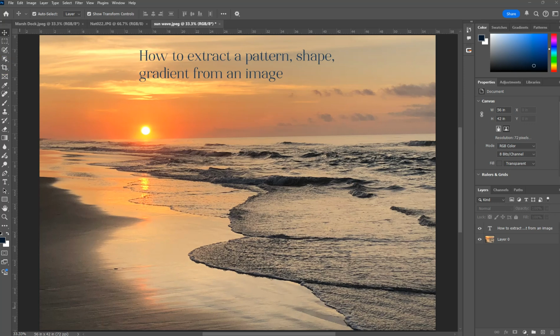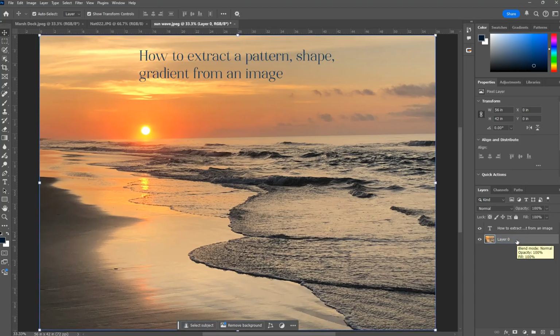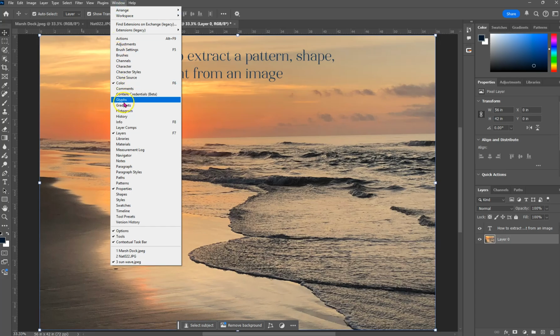Today we're going to learn how to extract or pull a gradient, a color, or even a pattern from an image. I'm going to make sure I'm on my background layer that's not locked. I'm going to go to Window and Library.